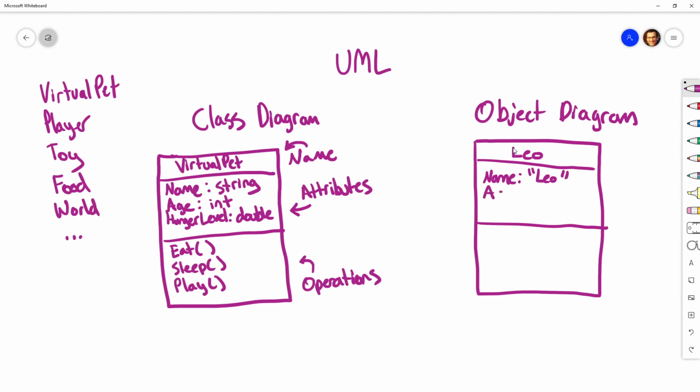And the age, how old is this pet? Let's say this pet is like 12 days old. And what is the hunger level of this pet? Let's say it is 0.5. The pet's not very hungry. So we've filled in these attributes with specific values for Leo. And then the operations, the way that object-oriented programming works and inheritance works, which we'll unpack later, is that Leo is going to get all of these operations that are defined in the blueprint. So because Leo is a virtual pet, Leo can eat, sleep, and play.